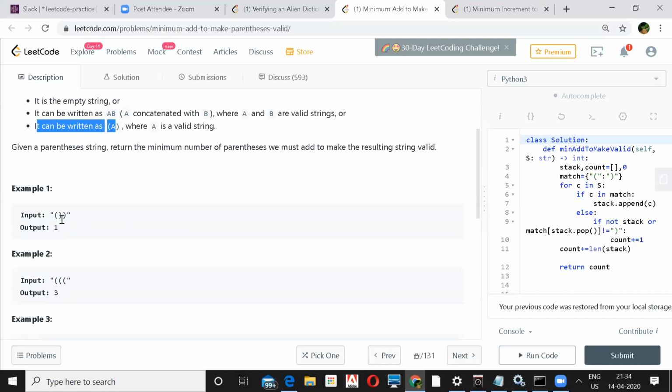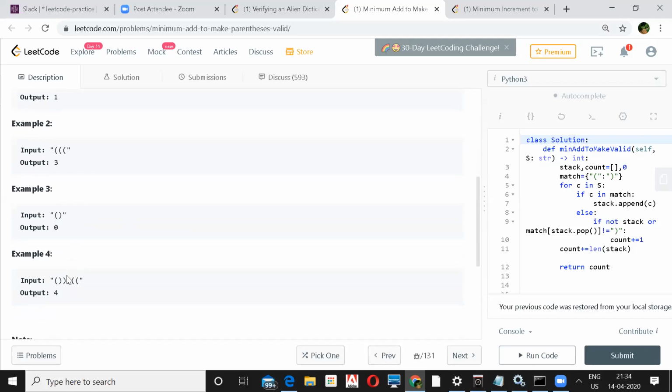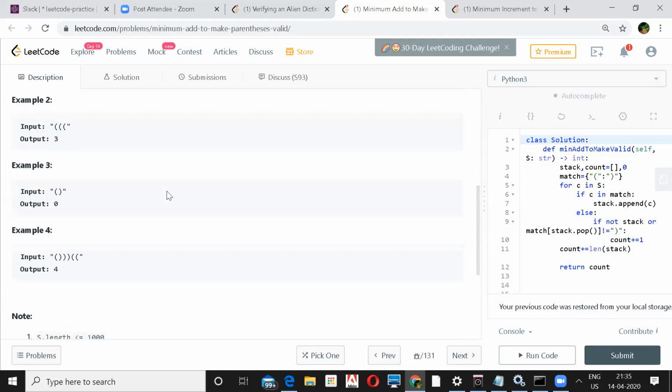So these two will counterbalance each other. So for this we need 1. So output is 1, and corresponding to this 3. And here already it's balanced. And for this they'll balance each other. 2 for this one and 2 for this, 4. And string length will be less than 1000 and consist of only open and close braces.